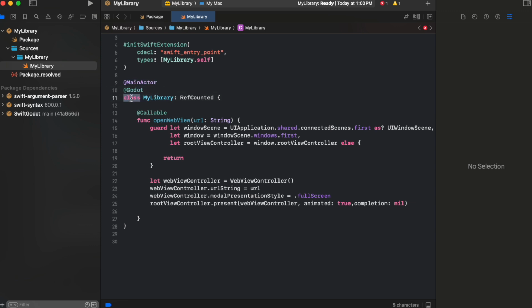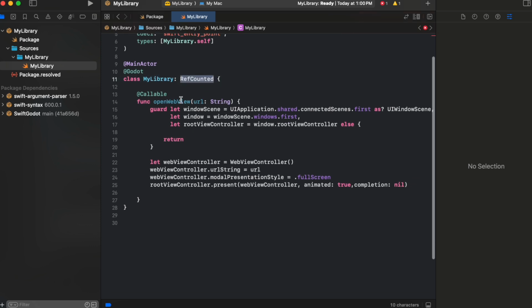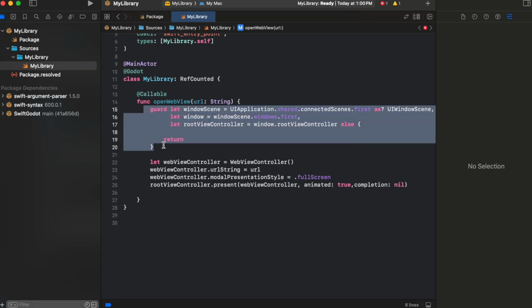And here we have created this class of my library which extends ref counted. Here we have created this method which takes a URL and that will be opened inside a WebView. Now this method will be called from the Godot side, that's why we annotate it with @callable. Here we get hold of our root view controller.